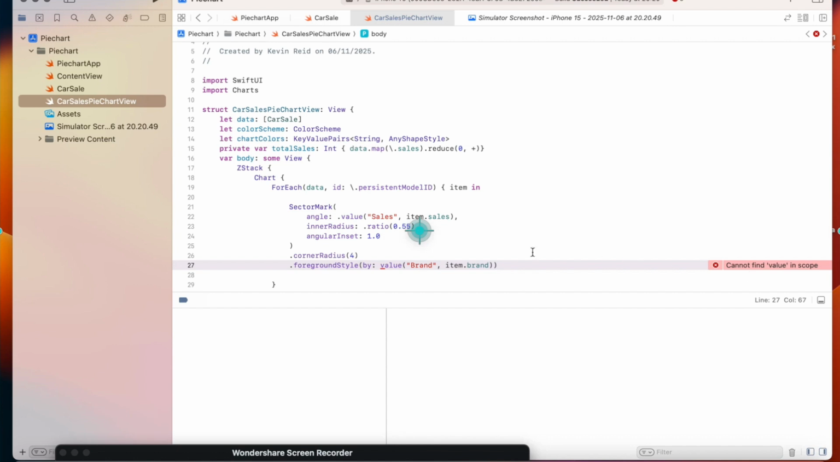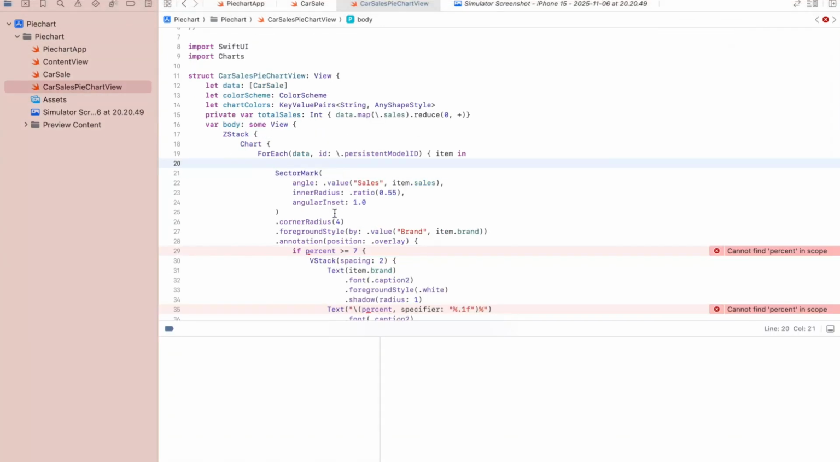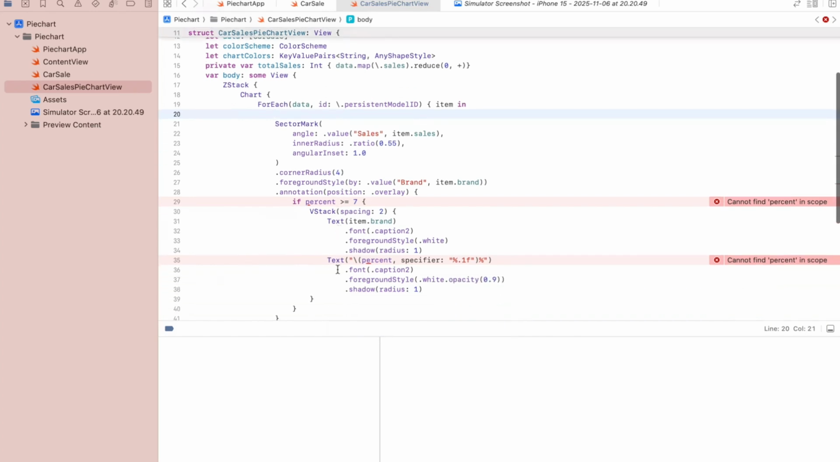It cannot find value in scope, so what should that be? Foreground style by, missing a full stop. Okay, so I'll just pause the video and copy and paste the code. So now I've pasted the updated code. I'll explain it afterwards. But we missed out something, and that is the percent on line 20.